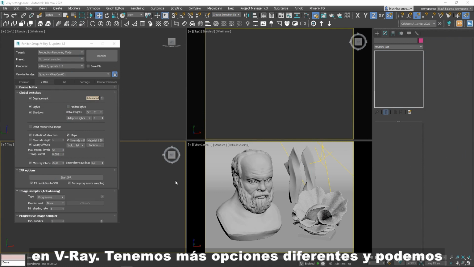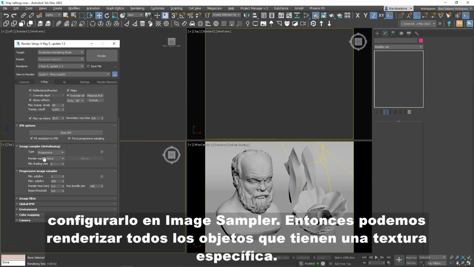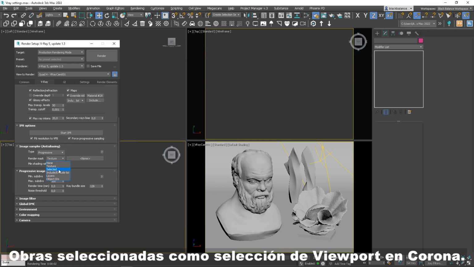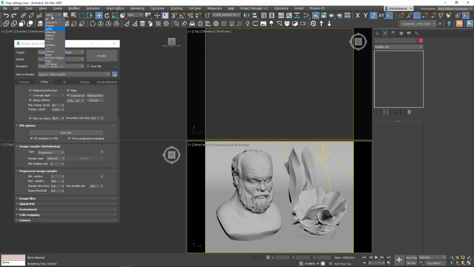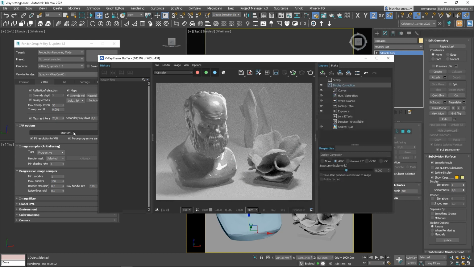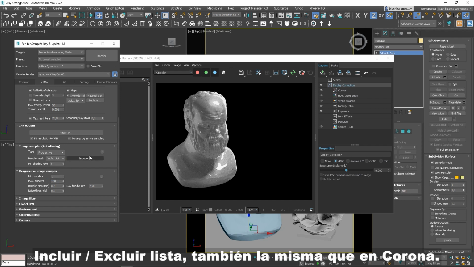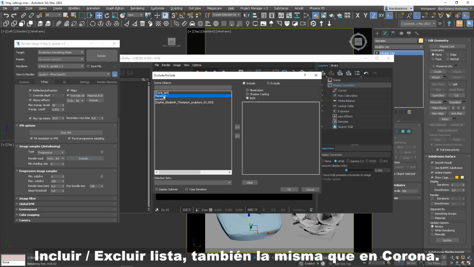In V-Ray, we have more different options and we can set it in the image sampler. So we can render all objects that have specific texture. Selected works as viewport selection in Corona. Include exclude list, also the same as in Corona.